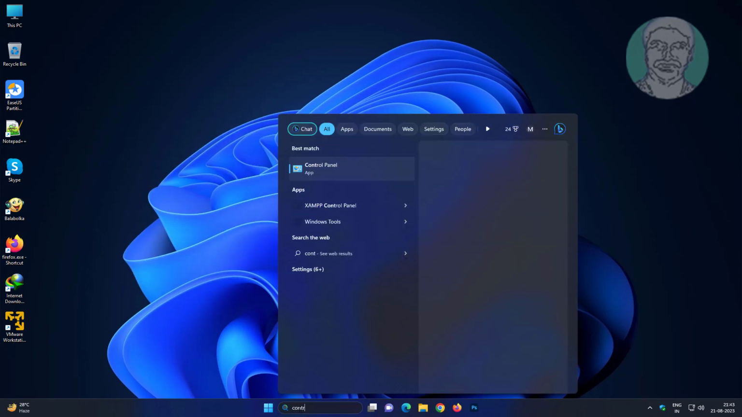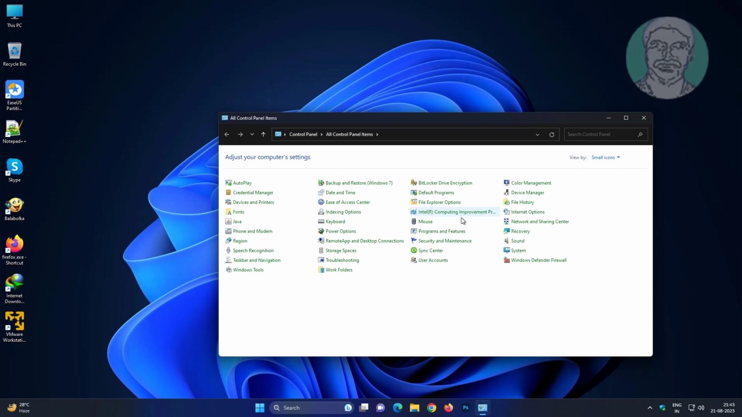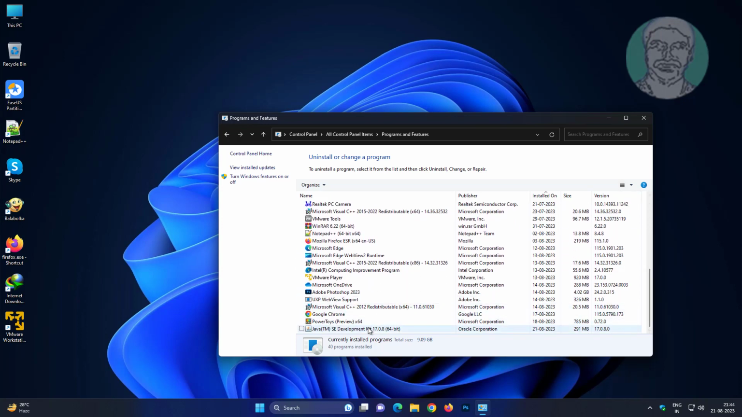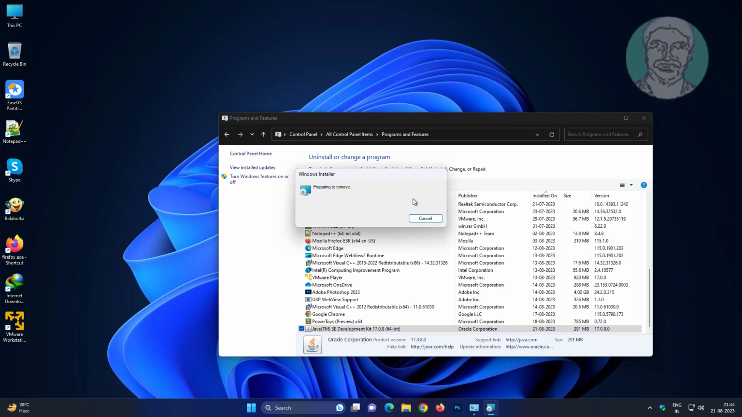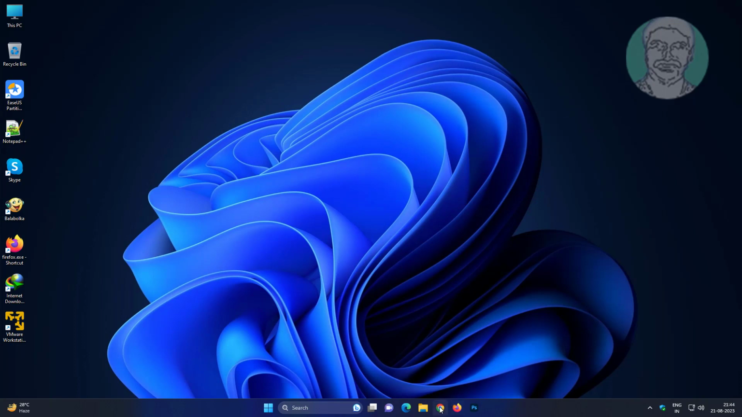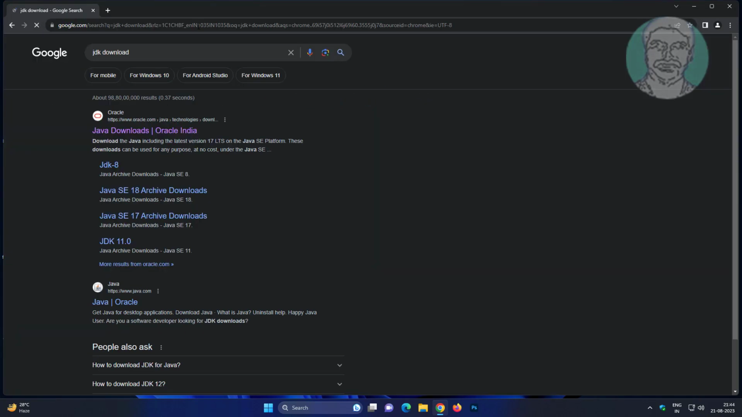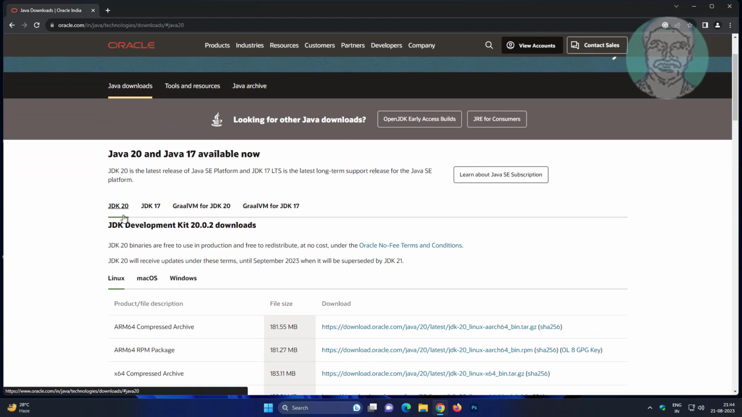Second method is type Control Panel in Windows search bar, click Control Panel. Click Programs and Features. Uninstall existing JDK installation. Type JDK download. Download and install JDK new version.